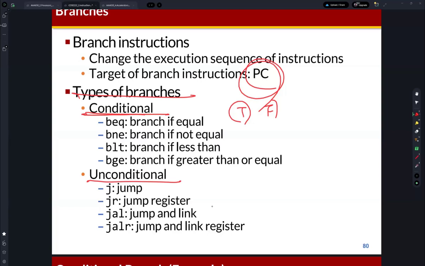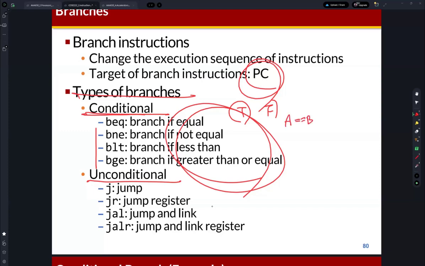There are different kinds of branch instructions, but you can find that only the condition part is different. BEQ is the branch if equal, so it means that if A is equal to B, then the condition becomes true. BNE is branch if not equal, so if A is not equal to B, then the condition is true.